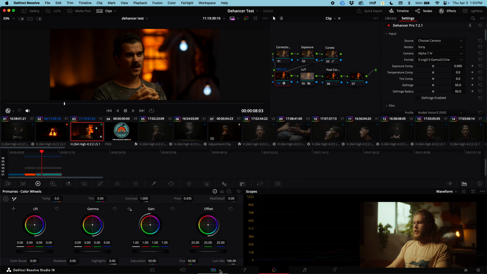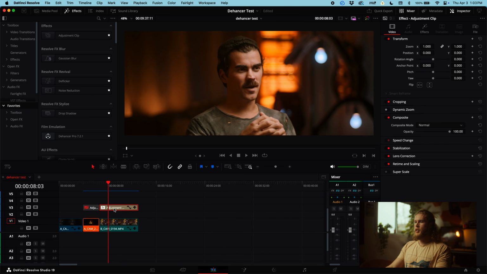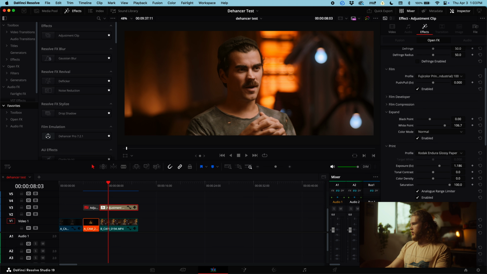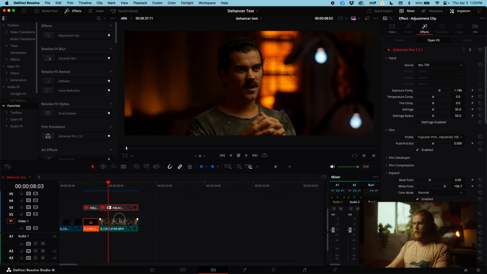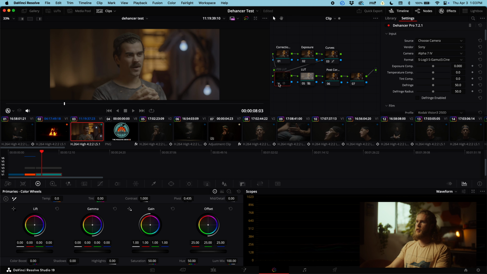And then I use it as a second instance as just applying the effect without converting anything. So Dehancer in this sense is just working on Rec 709, and this is where we're getting the grain, and we're getting all the effects that I've adjusted to get my film look. That's all being done on the adjustment layer, and Dehancer over here is just being used to turn it from log to Rec 709.